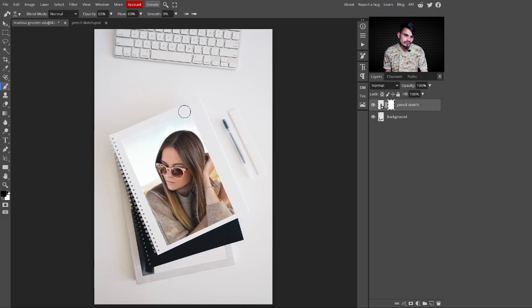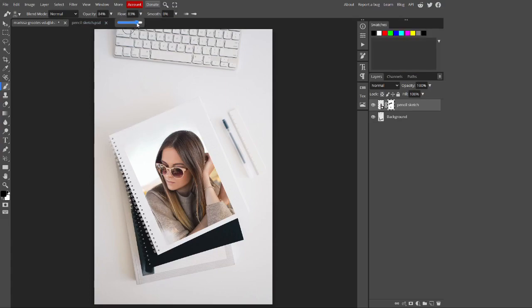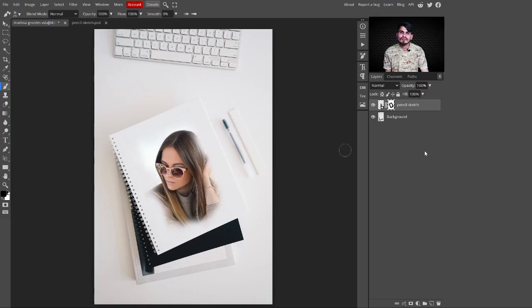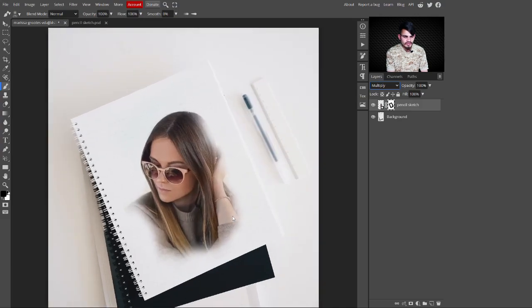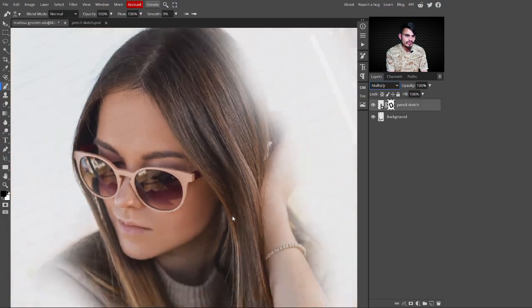We are painting on this mask because we want to match this image with our background copy. I'm increasing its opacity a little bit and also painting here and there. After painting on this, you can see this is looking smoother and its edges also look smooth. Now I am changing its blend mode from Normal to Multiply. With this, our image is blended with the background.